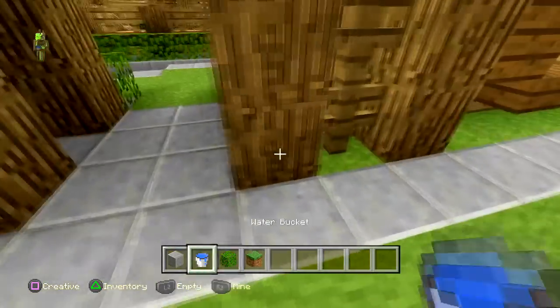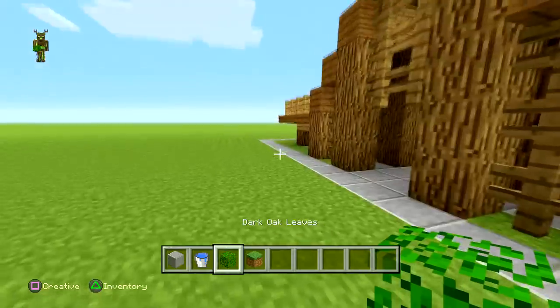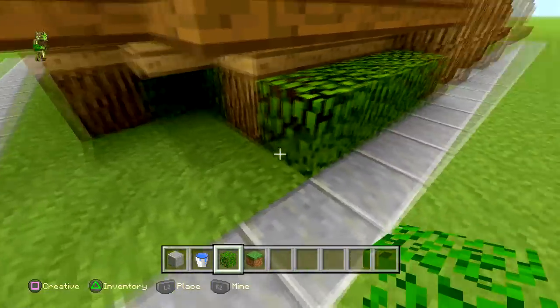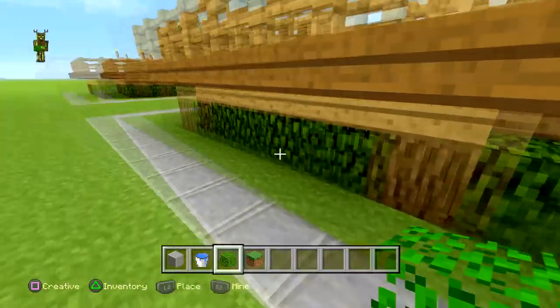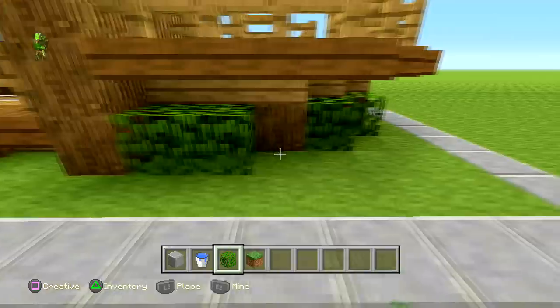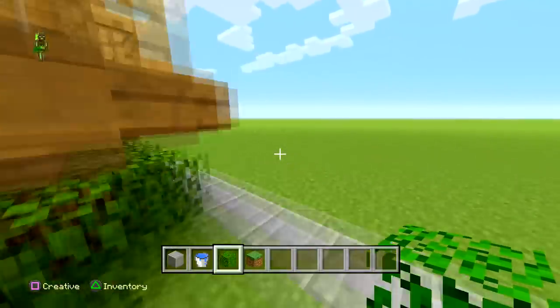But from the outside, once you fill it in with some bushes and stuff like these areas here, you could fill it with bushes and stuff like that to try and trim it up, make it look a little bit nicer, more presentable, that sort of thing.